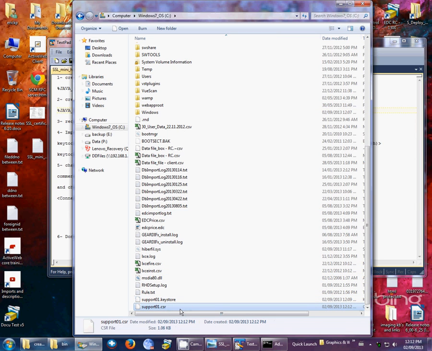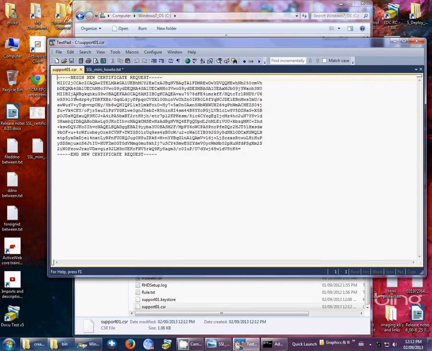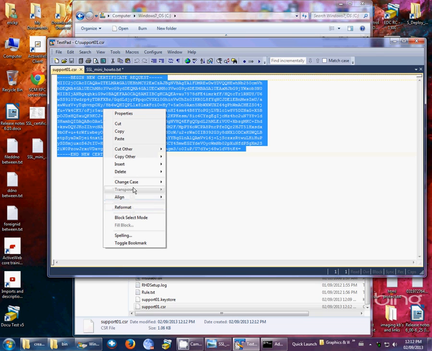Now this is just a normal text file. I usually right click and open with TextPad. Here you go. That's my CSR. That's the encryption key I was talking about earlier that the CA will ask you for in order to create the real SSL. And usually when they ask you for it, they will ask for it with those lines included. So you have to select everything, and copy and paste all that.